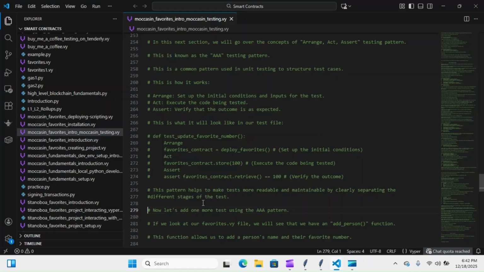Now, let's add one more test using the AAA pattern. If we look at our favorites.py file, we will see that we have an add person function. This function allows us to add a person's name and their favorite number. Now, we're going to leave it right there.